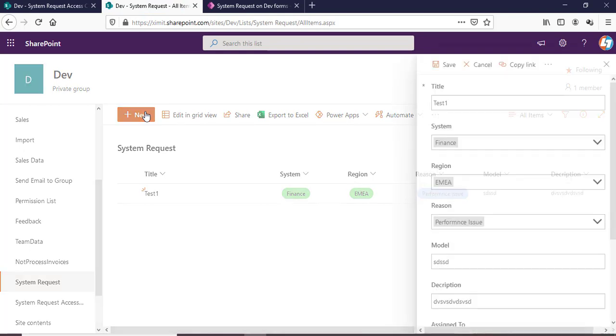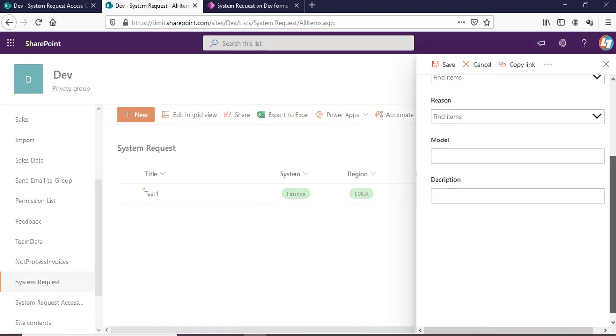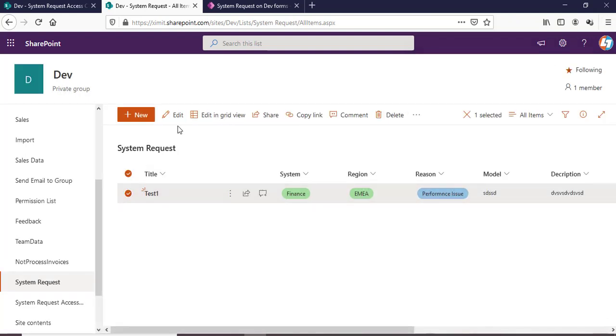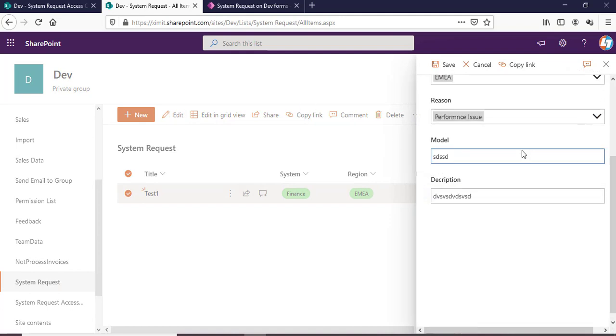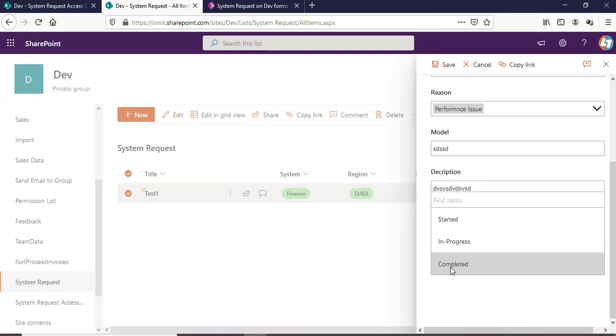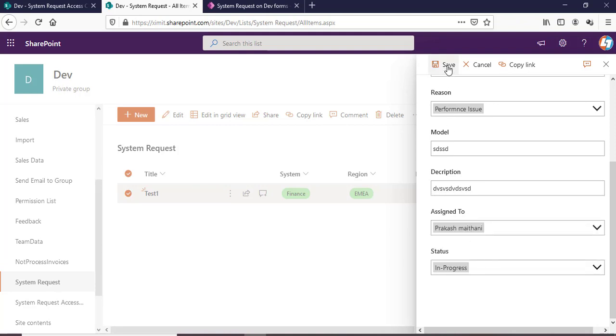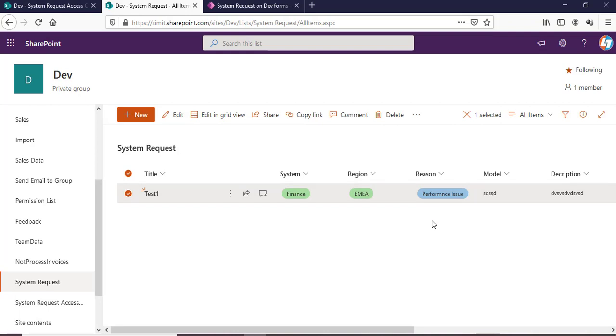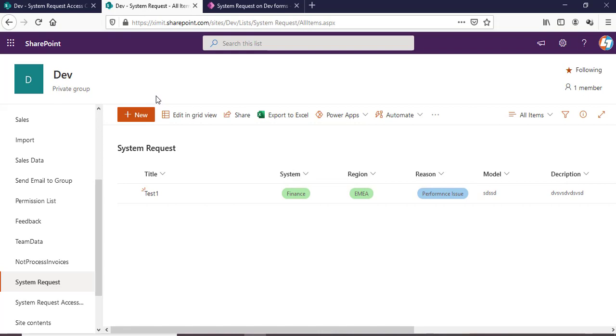So now you can see when I open new form, I have till the description field, and if I go to my edit form here, I can see the assigned to and the status column here. So I can assign this to anyone, like typing my name and like started, in progress. You can save that value as well. So this is the way you can provide user permission to specific fields in your forms, or even if you are using Power Canvas app you can manage the permission that way.